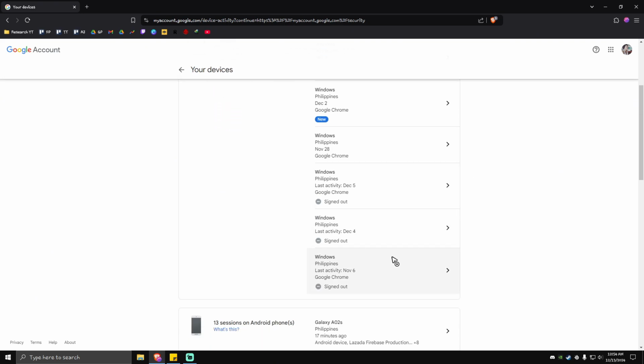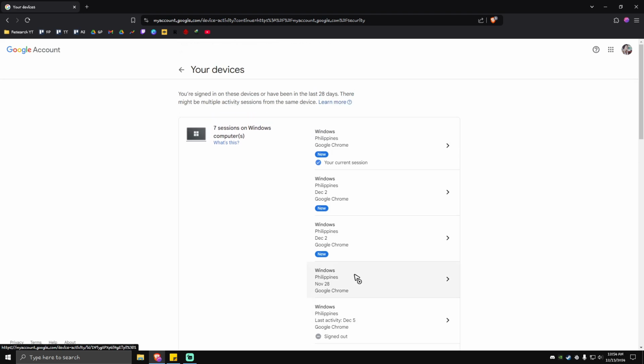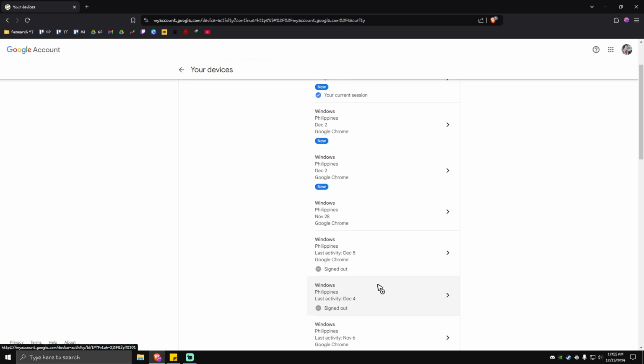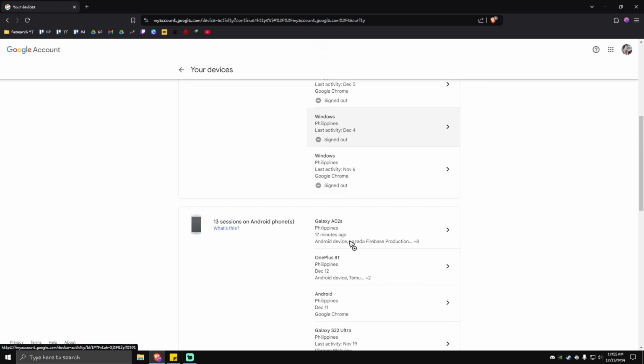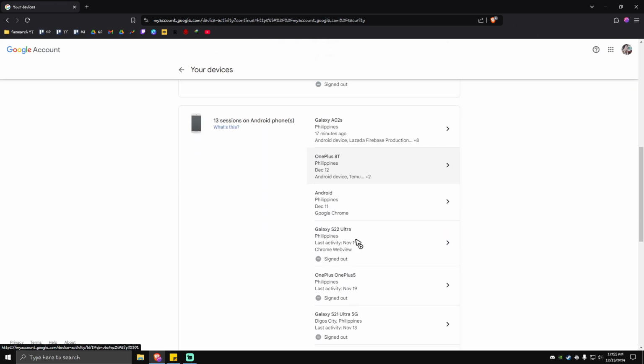account. And as you can see here, I have signed out any other devices that I've signed in lately. So to do this, for example here, this one, I'm going to click on this device. It could be your phone or any other device. If it's your phone, it will state the model of your phone right here. Like say for example, right here, all right?